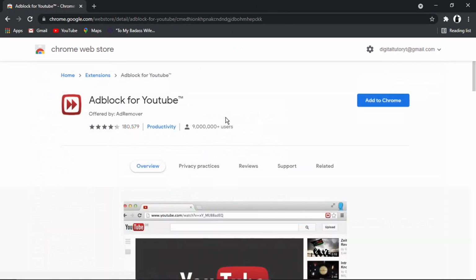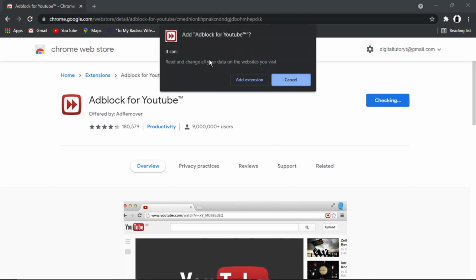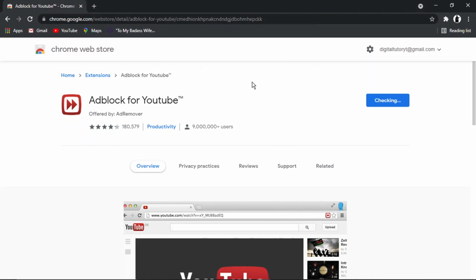So this is a very good one, because a lot of ad blockers will just remove the pop-up banner ads that come when you're watching a video. But this one does have the capability to remove pre-roll ads, which is the ads that play before a video plays. So what you need to do is click onto that and then click the blue Add to Chrome button up here. And then just go ahead and click Add Extension.